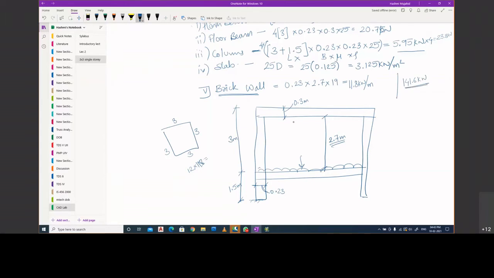If I provide an approach to the terrace, there will be some live load here, isn't it? So let me consider this live load is equal to 3 kilonewton per square meter. Okay, so that is actually not self-weight.